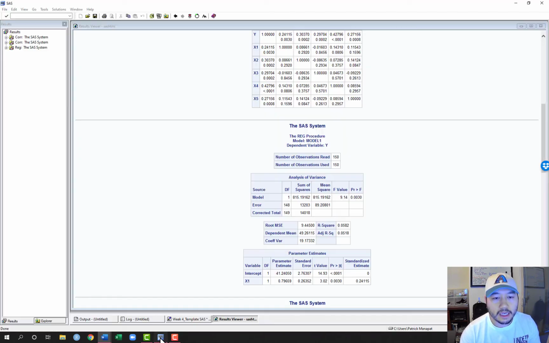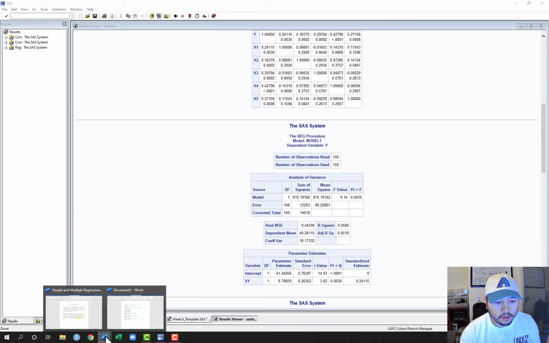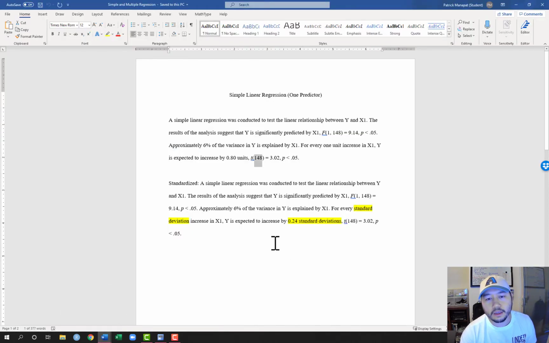And then going back to our SAS output, that's from this row right here. So here's our slope. So for every 1 unit increase in x1, y is expected to increase 0.79659, which with rounding is 0.80. And then our t-value, and then our p-value. Okay. Let's go back to that write-up. All right, so that's the interpretation and the write-up for the raw coefficients.